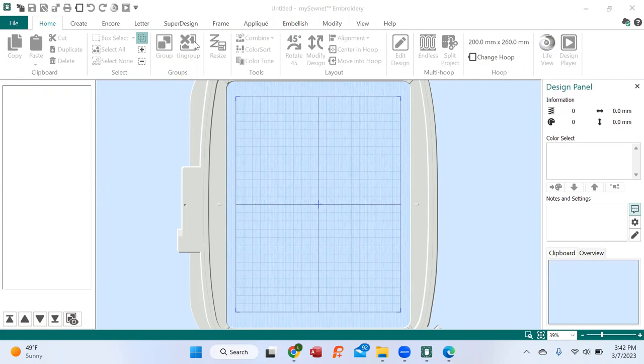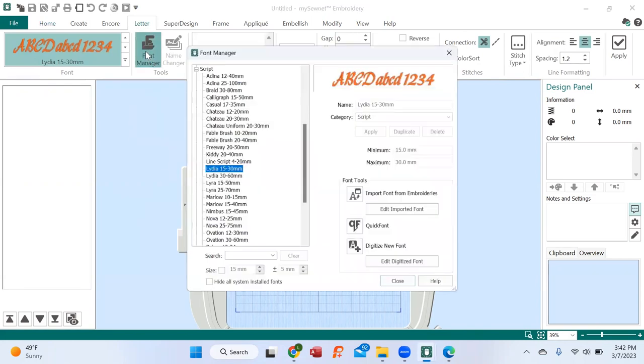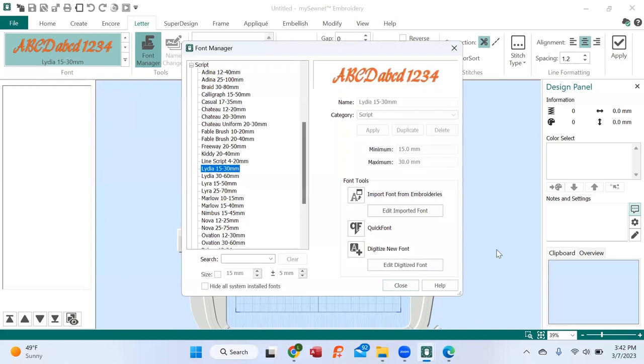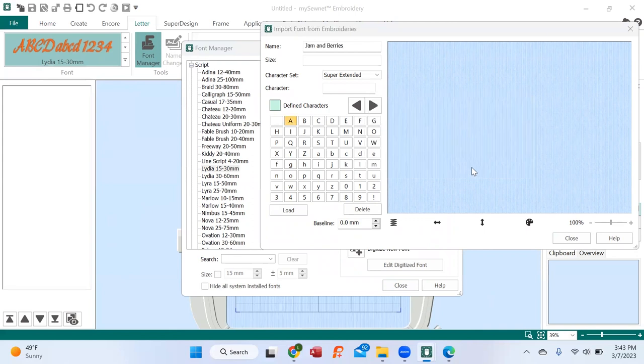We're going to go to the letter tab at the top. We're going to the font manager. And over here, you can see me circling it. I am going to import a font from the embroidery. So I'm going to click here and I'm going to name this. Well, this happens to be Jam and Berries font. So I'm going to say, okay, that's the name of it.